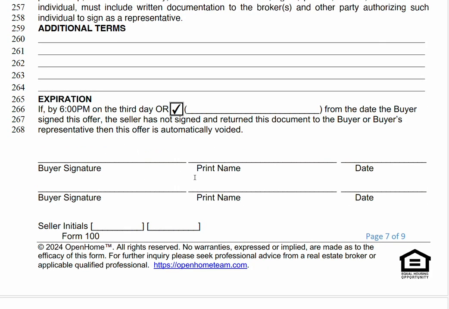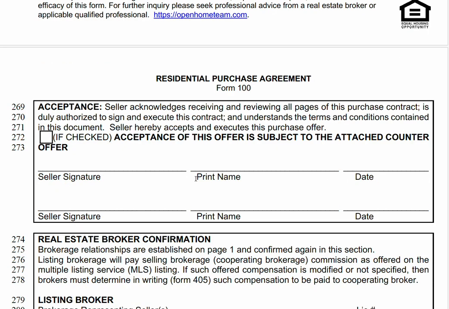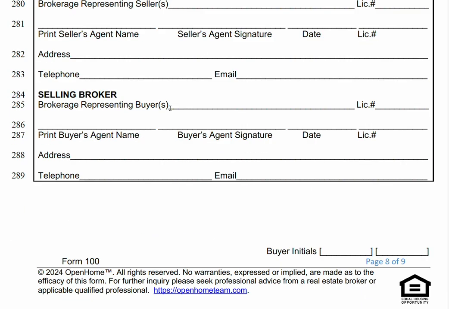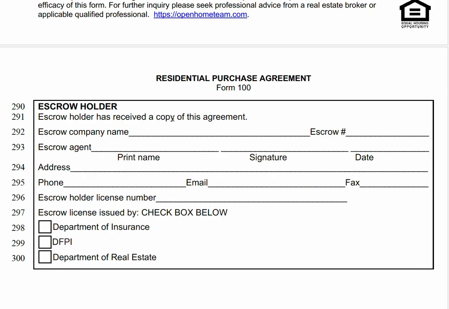The buyer's going to sign it, and the buyer is going to deliver it. Now, the seller is going to either accept it or counter it if they decide to proceed. And if they do counter, they need to check this box here. No matter what, the seller has to sign this form, even if they counter. But by checking this box, it means they agree to this, but on the condition that the changes in the counteroffer are incorporated into the agreement. That's what that means. Seller's going to sign, and then both the brokers are going to put in their information here.